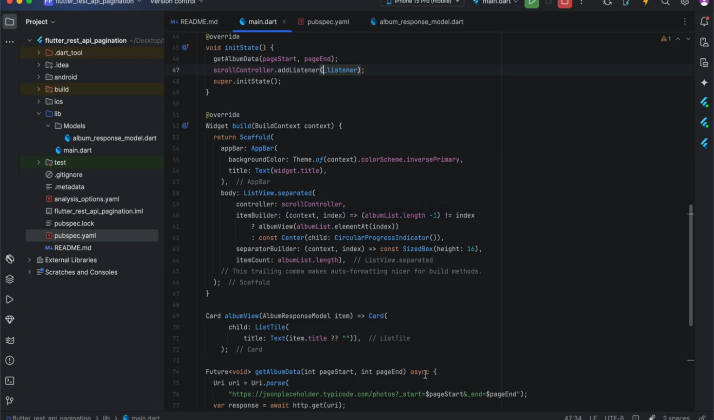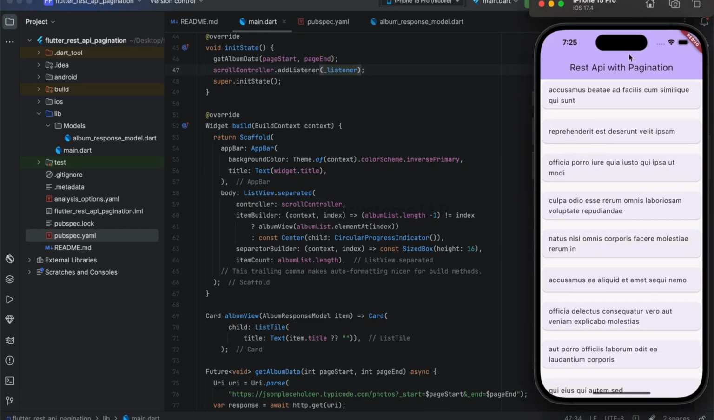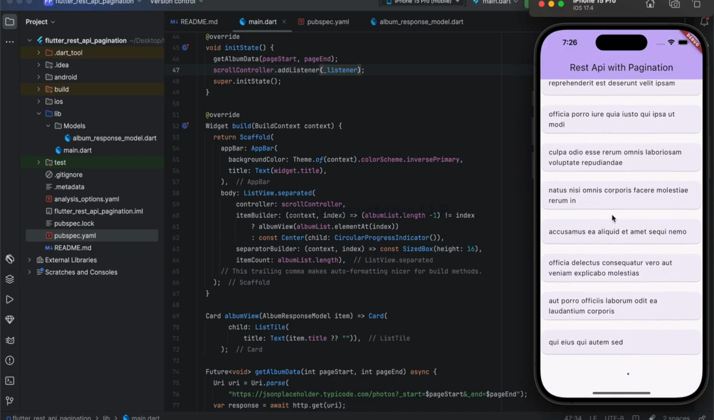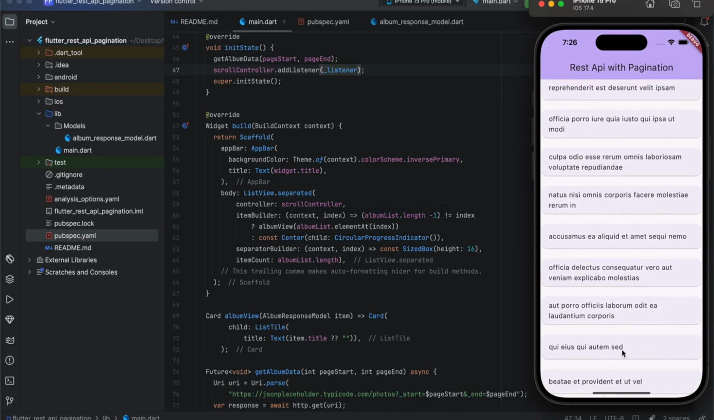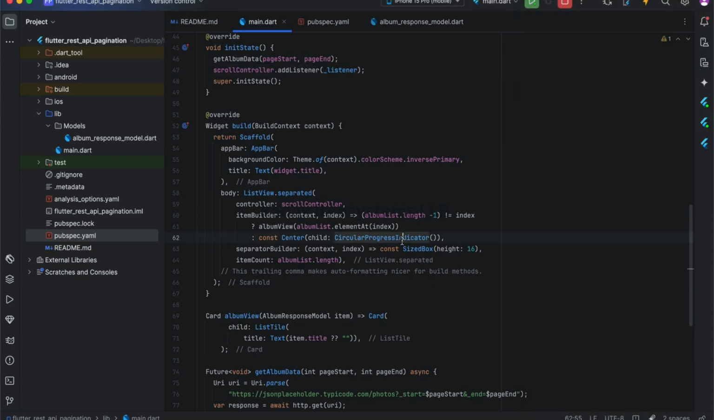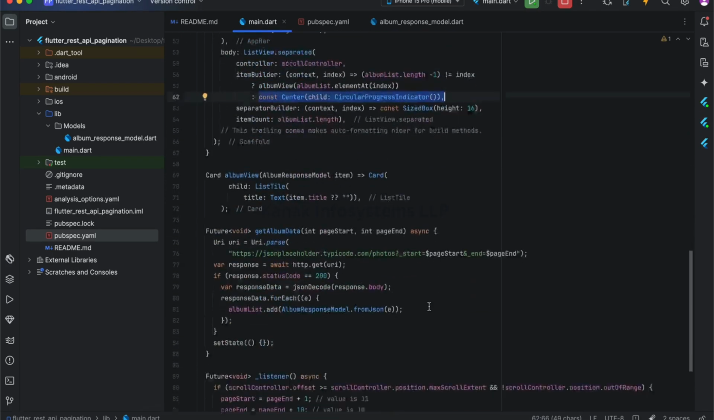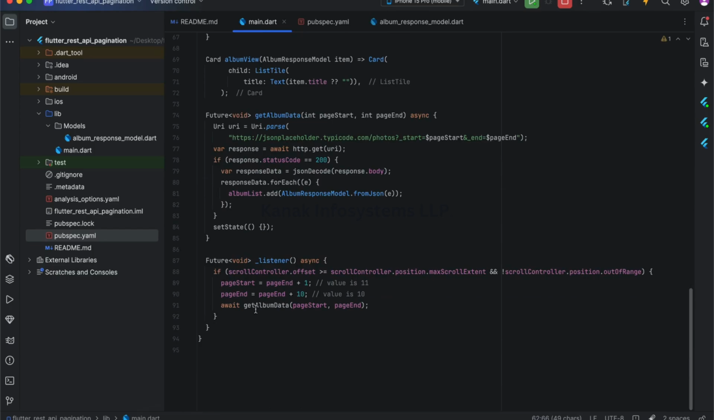I will show it in the emulator. Look at this, the list of albums, and at the bottom, a circular progress indicator is assigned at the last index of the album list. Okay, and if it is the last index, you call this API again.